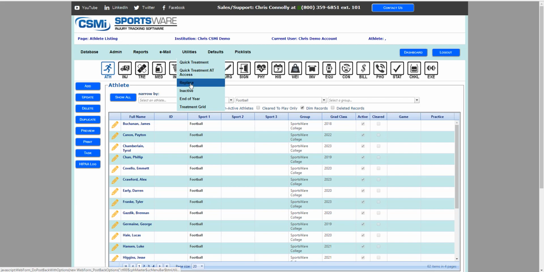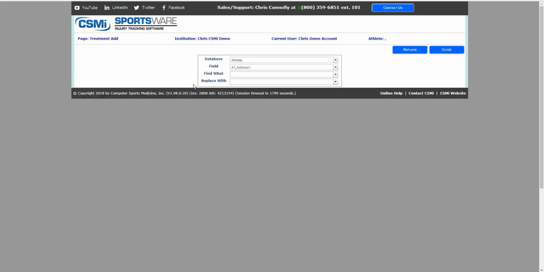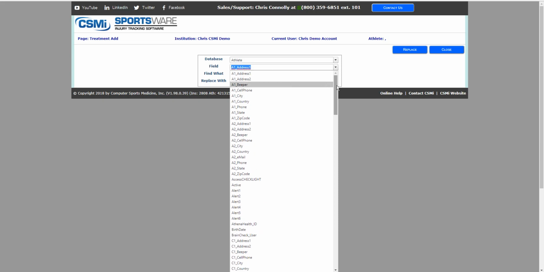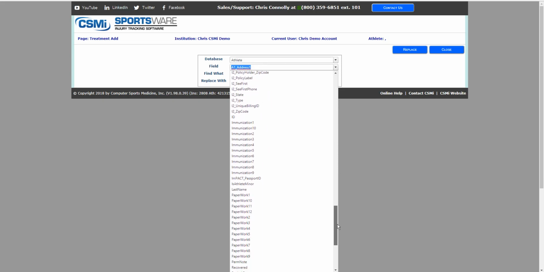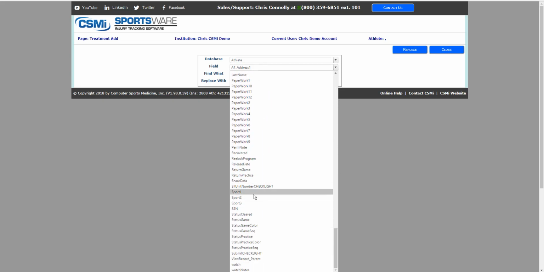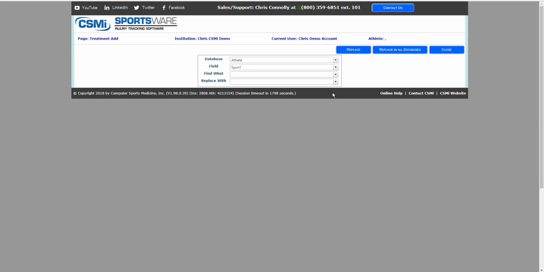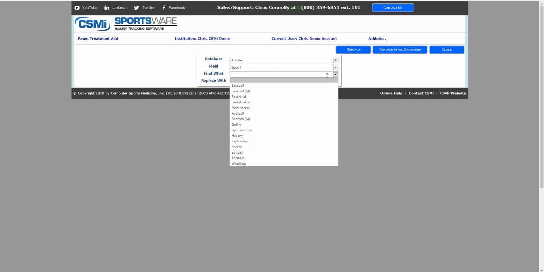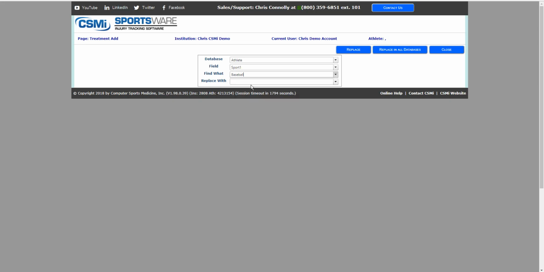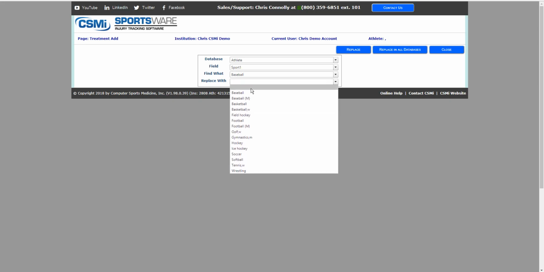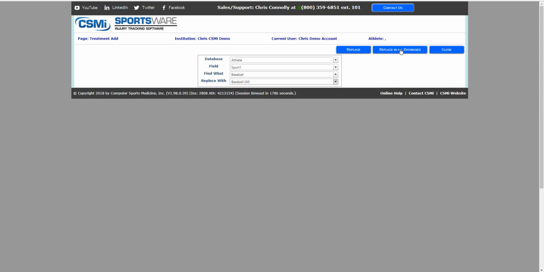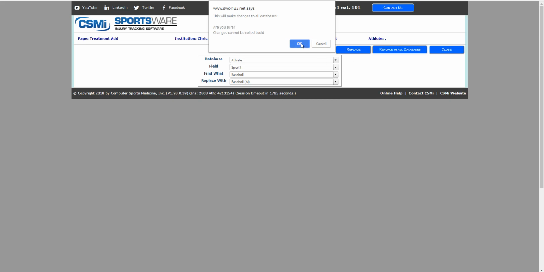Start by going to your Utilities tab and choosing the Replace option. In the top line for database, we'll keep it on Athlete. In the Field dropdown, we'll need to change that to Sport 1. For Find What, you're going to select the old sport which you were previously using in SportsWareOnLine. Then, in the Replace With dropdown, choose the new Datalys callout that we've already selected for one of our athletes. We then hit the Replace in All Databases box.